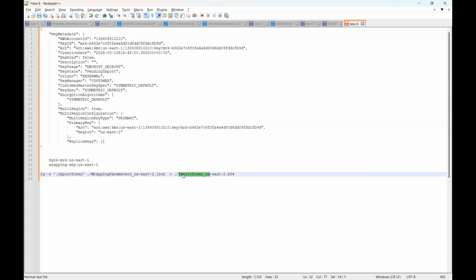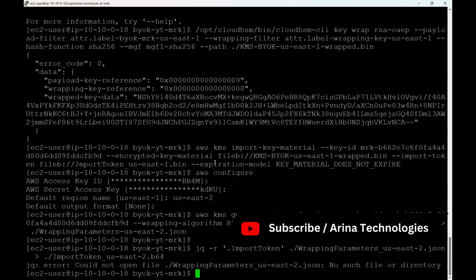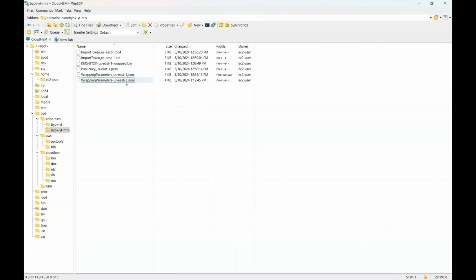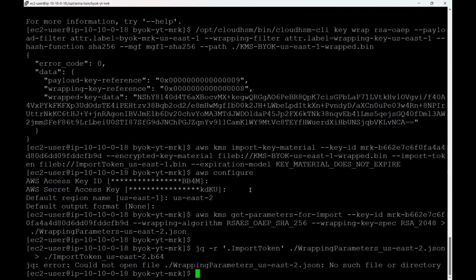I should be able to run this now. I just need to extract it, and it says could not open file. Wrapping parameters. Oh, it's a dash. So just check that out. And I think this is fine. I'm fine giving an underscore.